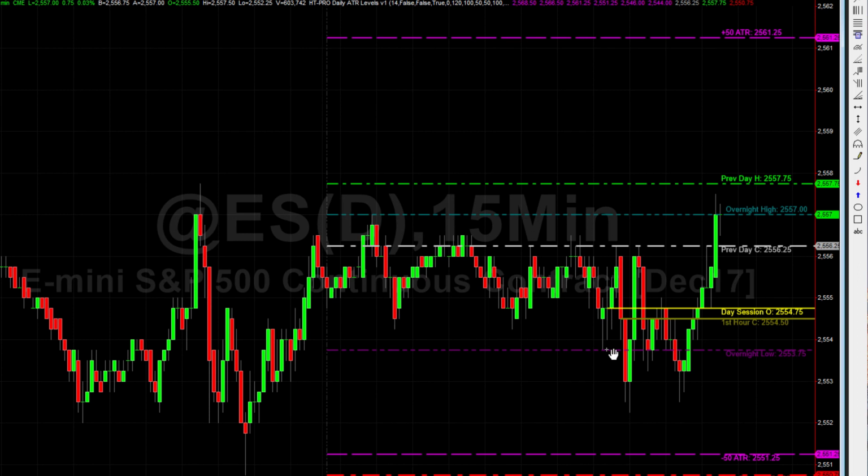You can see here during the day session, during the cash session, the overnight low, even though it did bleed through a little bit, it certainly was a factor. It seemed to be a magnet of some kind. And you can see also the day session open was also a factor in price action right here, as well as the first hour close. Those were also in play later on in the day. We could go and review a bunch of other charts, but I really don't have time.